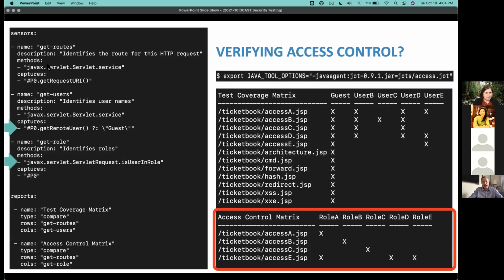So here I've got a couple of sensors and a few reports, all in a single jot. The first one captures the route, that's which URL you went to. The second sensor gathers the currently logged in user. It captures the HTTP request and pulls out the user. This captures the HTTP request and pulls out the URI. This one pulls out the user. And this last one captures any place this application does an is-user-in-role check, which is an authorization test, and captures the role that's being tested for.